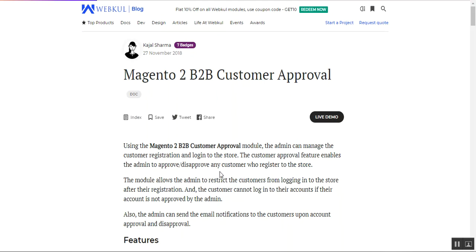So before we proceed further, let me give you a small gist about the plugin itself. So basically, using this Magento 2 B2B customer approval module, the admin can manage the customer registration and the login to the store. So the customers approval feature enables the admin to approve or disapprove any of the customers who have registered to the Magento 2 business to business system there.